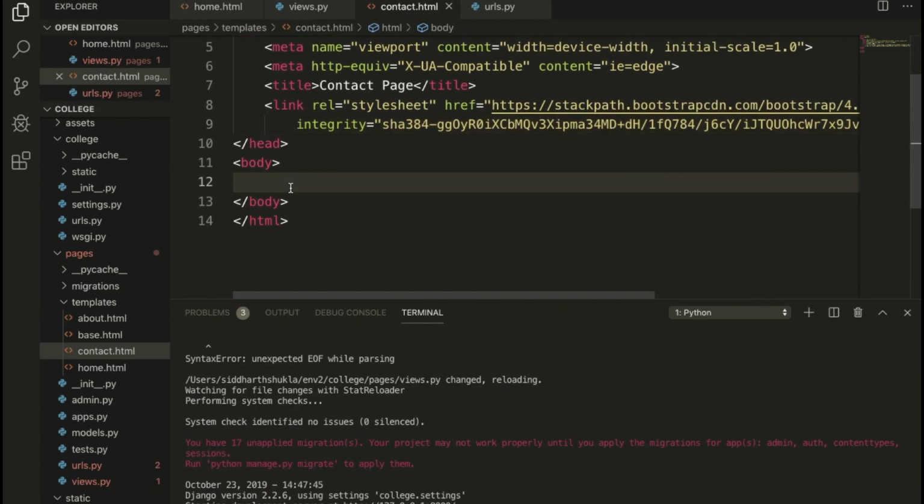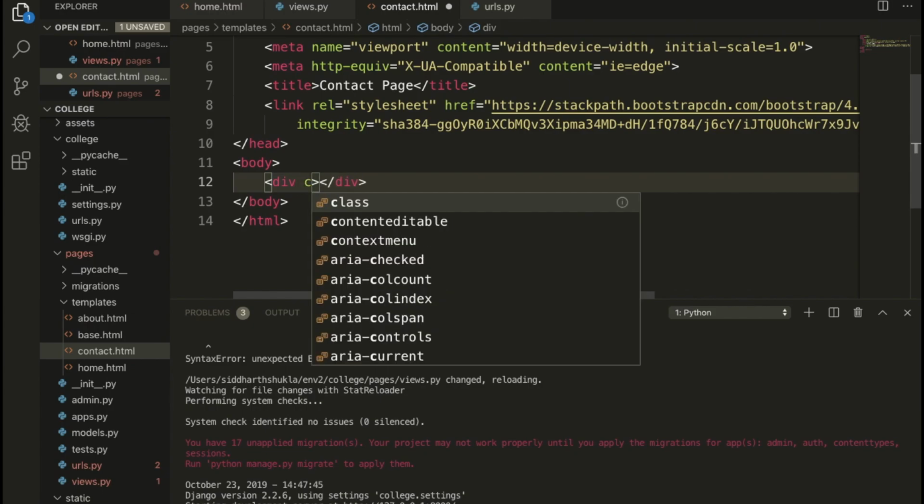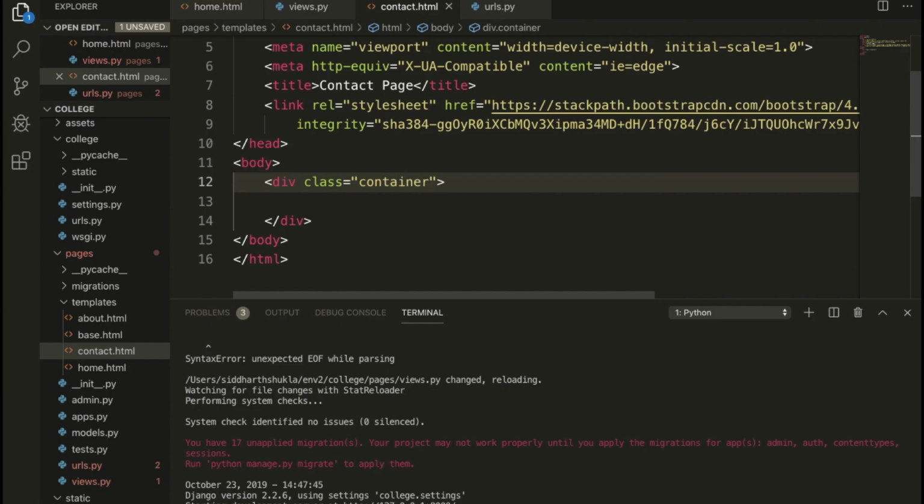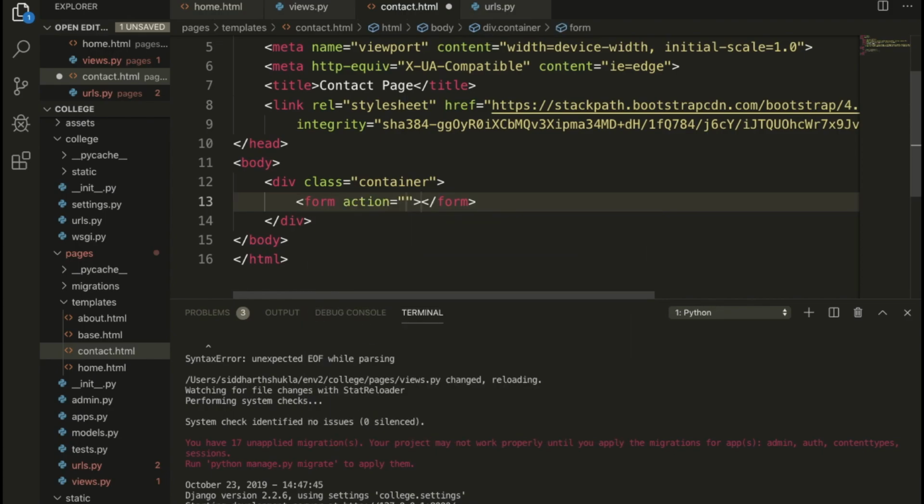Now I'm going to create a div. Within the div I'm using bootstrap, which I hope makes it more clear, and that's why I'm using bootstrap, though it's not necessary. Here I have created one container. Within the container I am going to create a form. So this is a form.